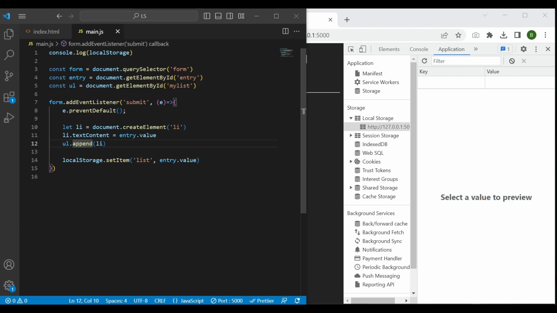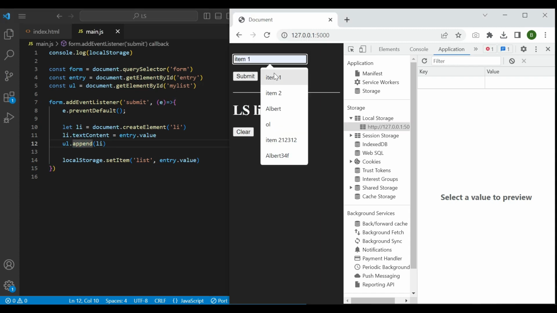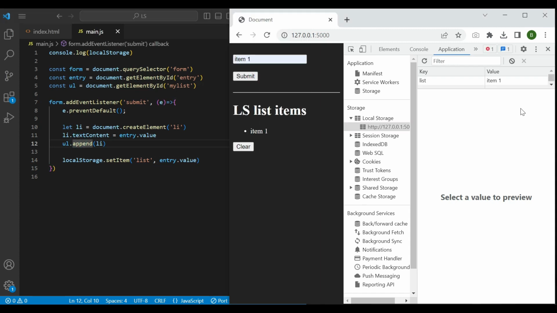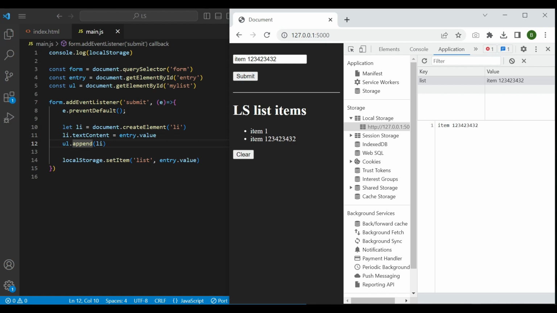Alright, so this is my form, so let's give it a whirl. Item 1, submit, and there you go. As you can see, we have our item right there, the key list, and the value item 1. Alright, but what happens if we try to add another one? So let's go with yada yada and submit, and boom, it overrode my previous value in my local storage.